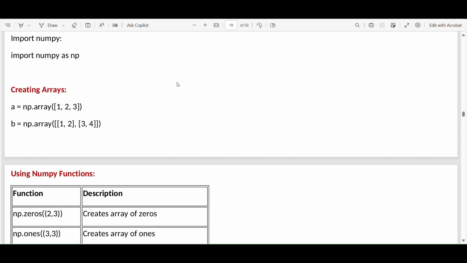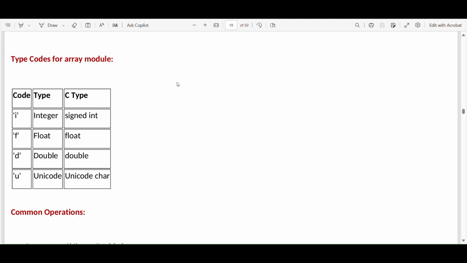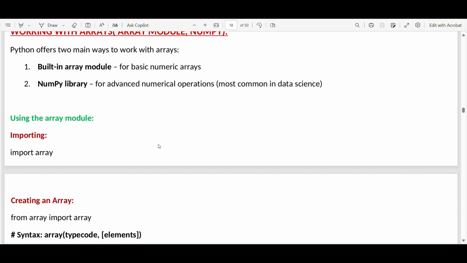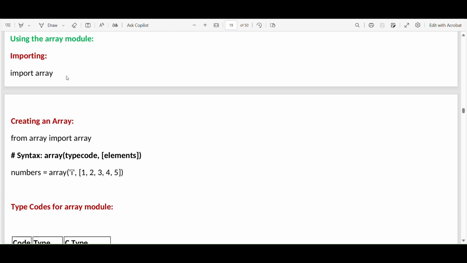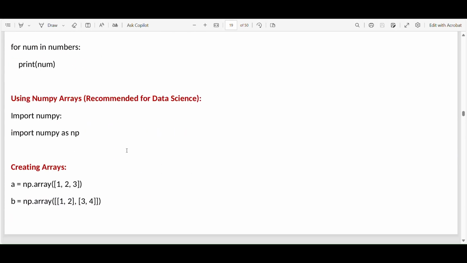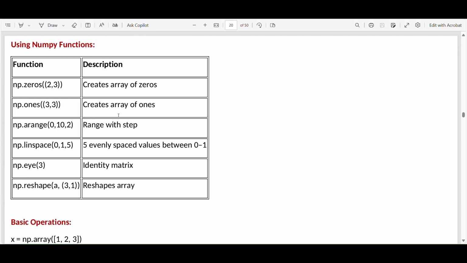This is the continuation of the Python programming tutorial. In the last class we started working with arrays, and inside that we have two main types, and we have completed all of these. Next we have using numpy functions. This will be discussed in today's class.